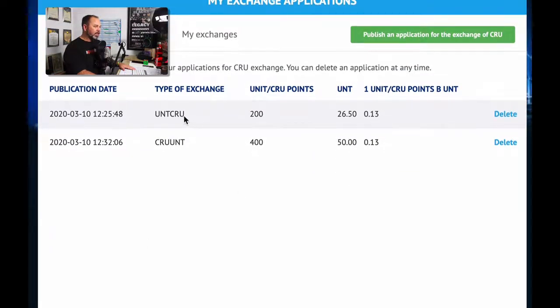And you can see this is the one that we did earlier where we were willing to let go 200 units for 200 CRU points for 26.5 units. That would have ended up in our wallet. And you can see this one here, this is the other way around. So this is 400 unit points. We're willing to bring 400 unit points into our portfolio, and we're willing to let go of 50 units in order to do that. That's as simple or as hard as it is, ladies and gentlemen.